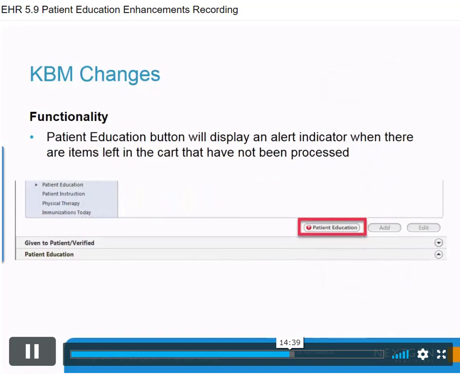And you'll also notice a new indicator on the patient education button. You'll get this little red exclamation mark, and that means that there's items left in the cart that haven't been processed. So for example, if you have a provider that's gathering up a whole bunch of documents and the clinical staff member gets to the checkout template, they will see the patient education button look like this, and that will be their indicator to know that they still actually need to print or send or just save the information to the encounter. So it's just a handy indicator, and that will show up anywhere the button is. Left navigation, checkout, My Plan, any of them.